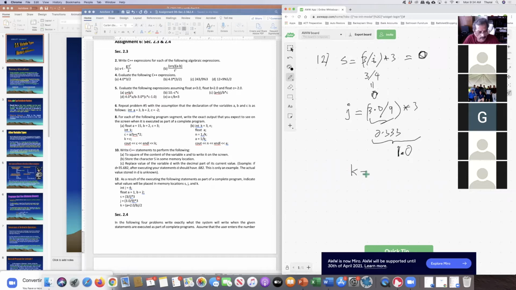Looking at K, A plus 2.0 divided by 2.0 divided by B plus 2. So the division will be done first. 2.0 divided by 2 will be 1.0, a floating point number. You're adding that to A. A is also a floating point number. So the result of that addition is 2.0.